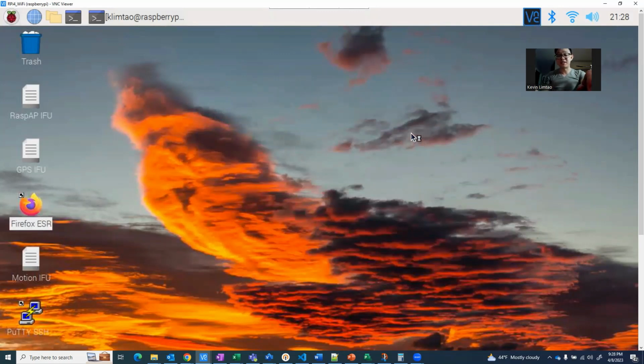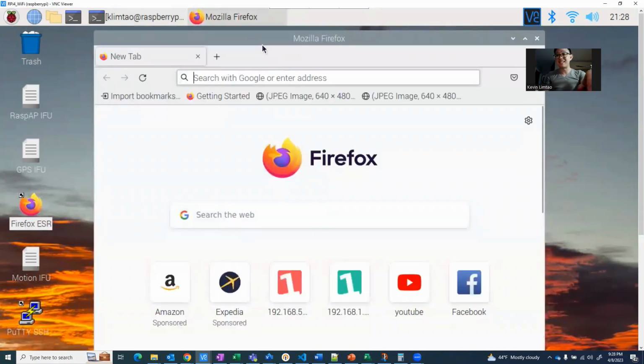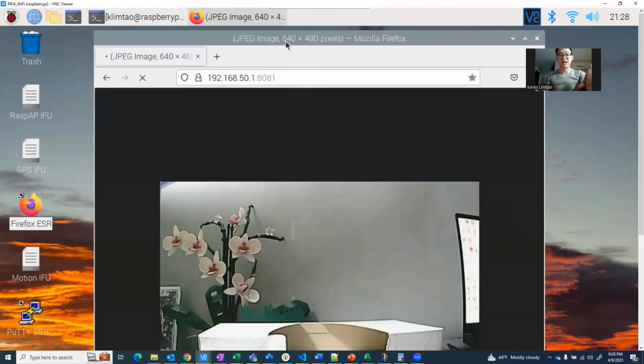And actually, a slight tidbit here, I noticed that Chromium on Raspberry Pi 4 OS 64-bit is painfully slow. It actually just kind of pulls everything down.